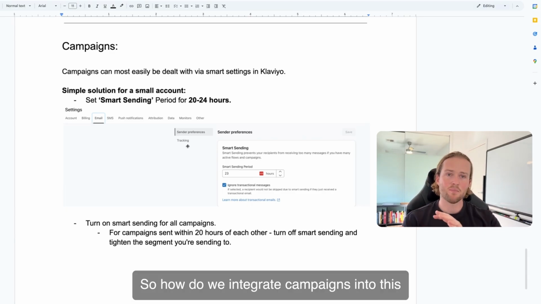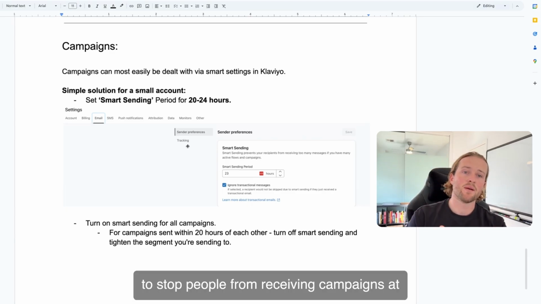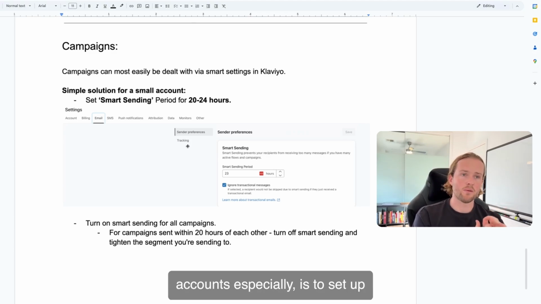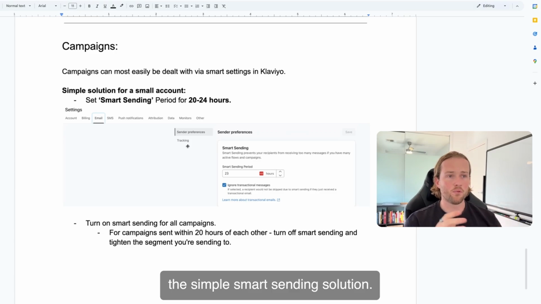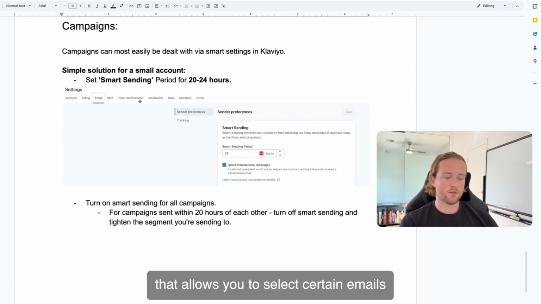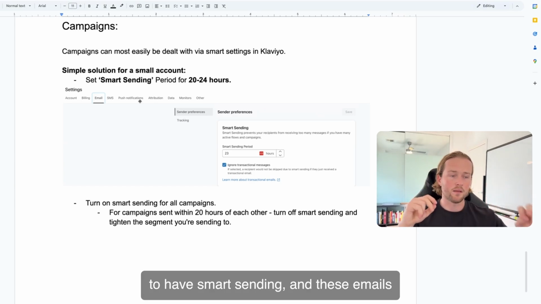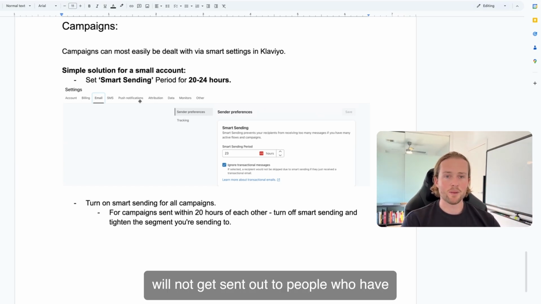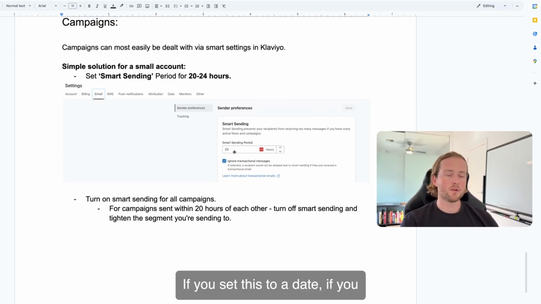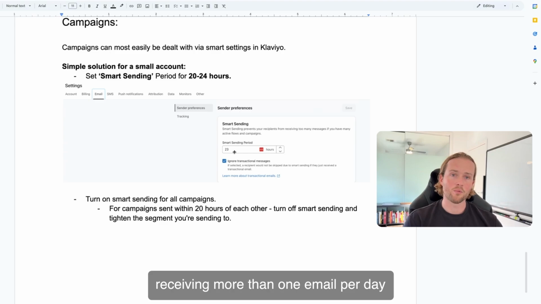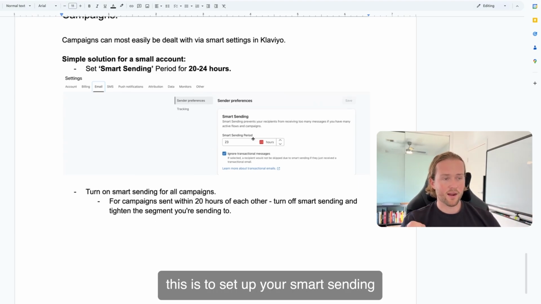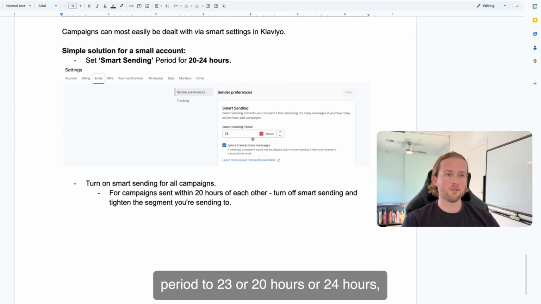So how do we integrate campaigns into this to stop people from receiving campaigns at the same time as they're receiving flows? The easiest way to do this, for smaller accounts especially, is to set up the simple smart sending solution. Smart sending is a setting in Klaviyo that allows you to select certain emails to have smart sending, and these emails will not get sent out to people who have received another email within whatever smart sending period you have set up. If you don't want people to be receiving more than one email per day in general, then an easy way to do this is to set your smart sending period to 23 or 20 hours or 24 hours.